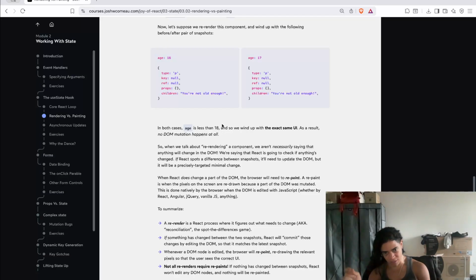So if something changed between the snapshots, it's going to commit those changes by editing the DOM to match the latest snapshot. Whenever the DOM is edited, the browser will repaint, aka redraw, the relevant pixels to show the user the correct UI. And all of this spotting of differences.